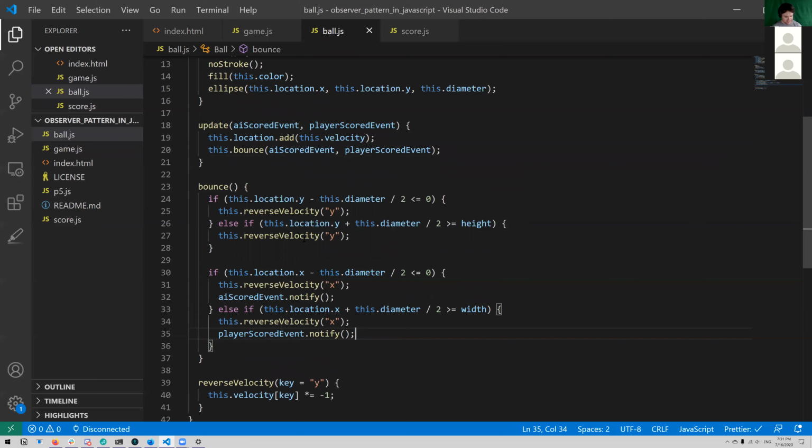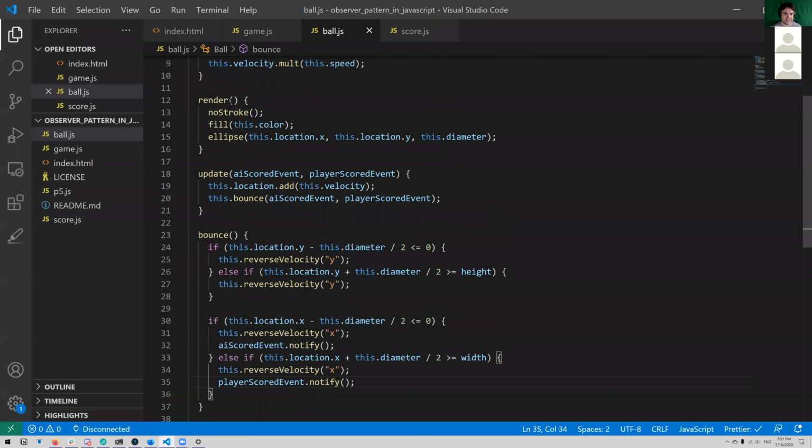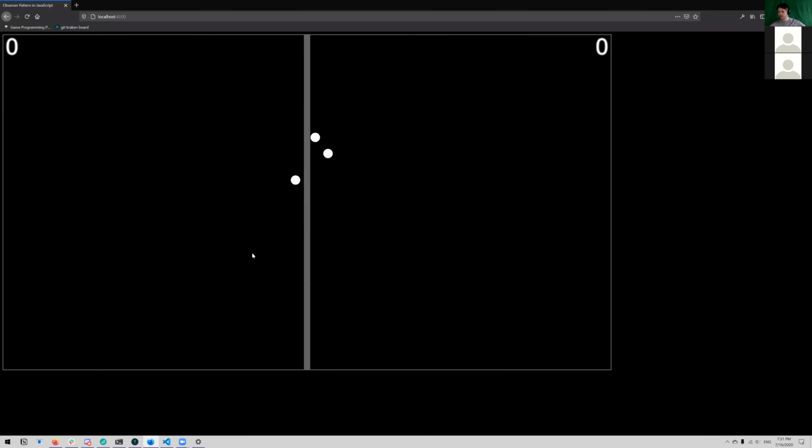So let's see if this works. Hey, and the player scored. Let's do one more over here. See if the player, yeah, okay. And exactly the same thing that I did before. I can add all the balls, and it's just going to work.